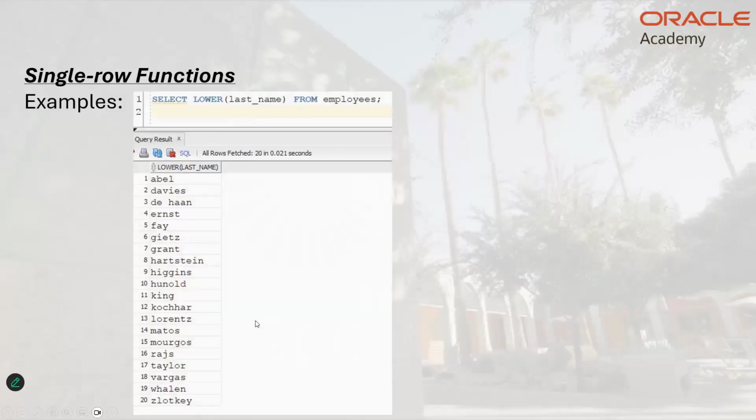All right, so here we're actually using LOWER, which is a function that will change whatever's in that particular column to all lowercase. So, SELECT LOWER(last_name) FROM employees. As you see, all of our employees and their names were first initial uppercase, but they're now all lowercase. All right.